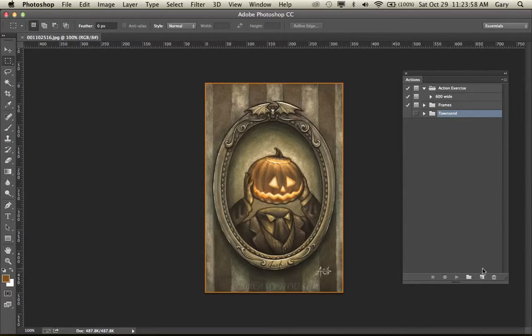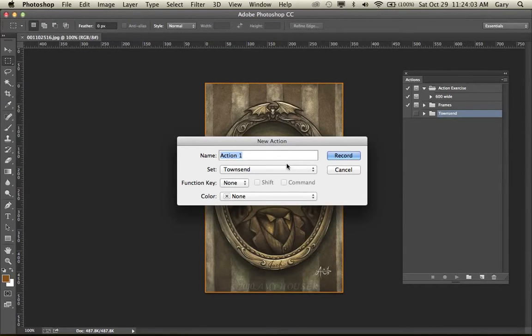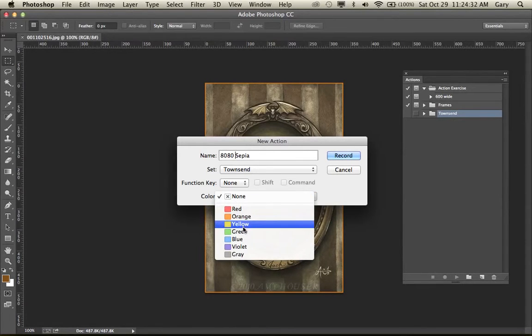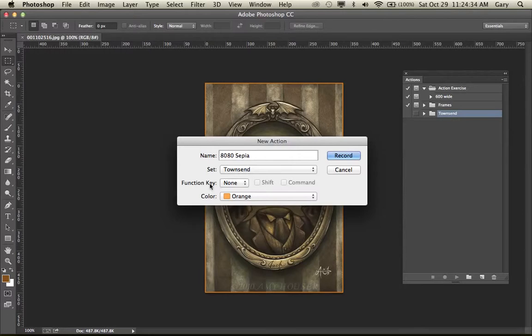You go down to the new icon at the bottom of the palette, and the first thing you're going to do is name your action. I'm going to make this 80 by 80 pixels, and then sepia. It's good to be semantic here, because you're going to be looking at all your beautiful actions, and you're going to want to know what they are, so don't make up stupid names that don't tell you anything. Here's a name, 80 by 80 sepia. In my set Townsend, I could pick a color, and it'll be orange.